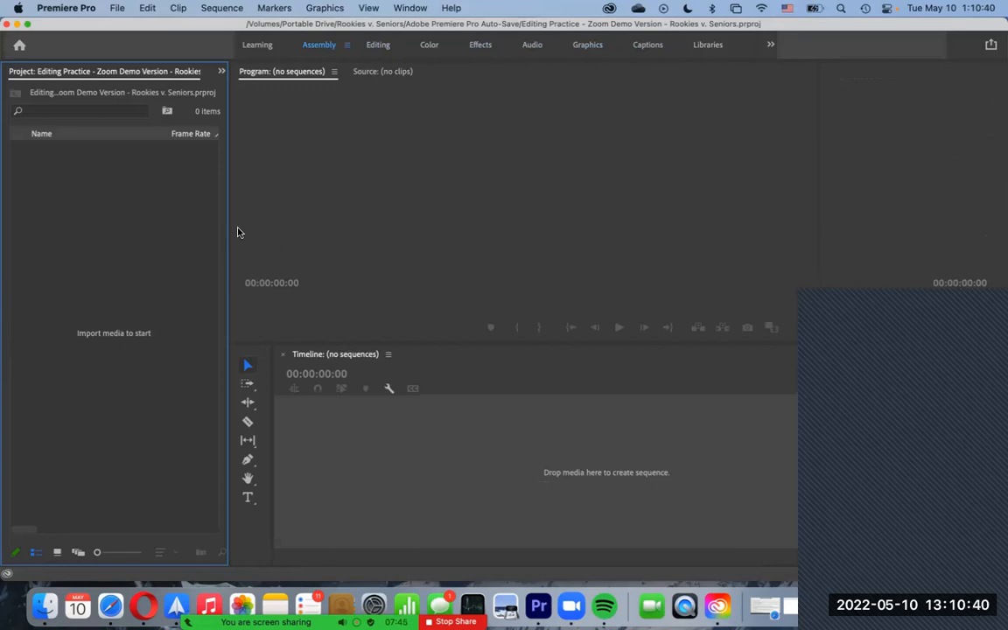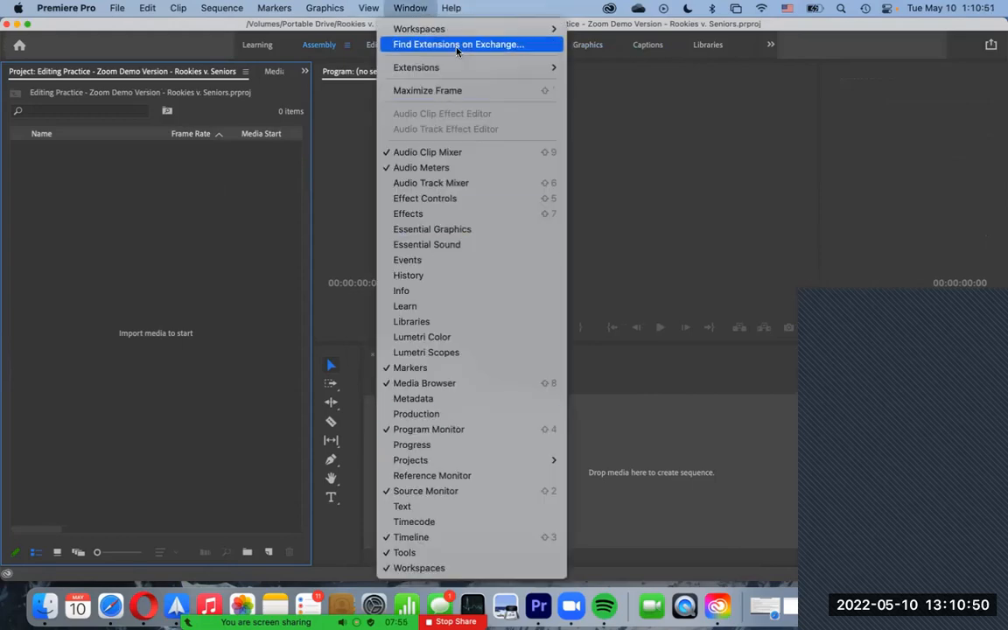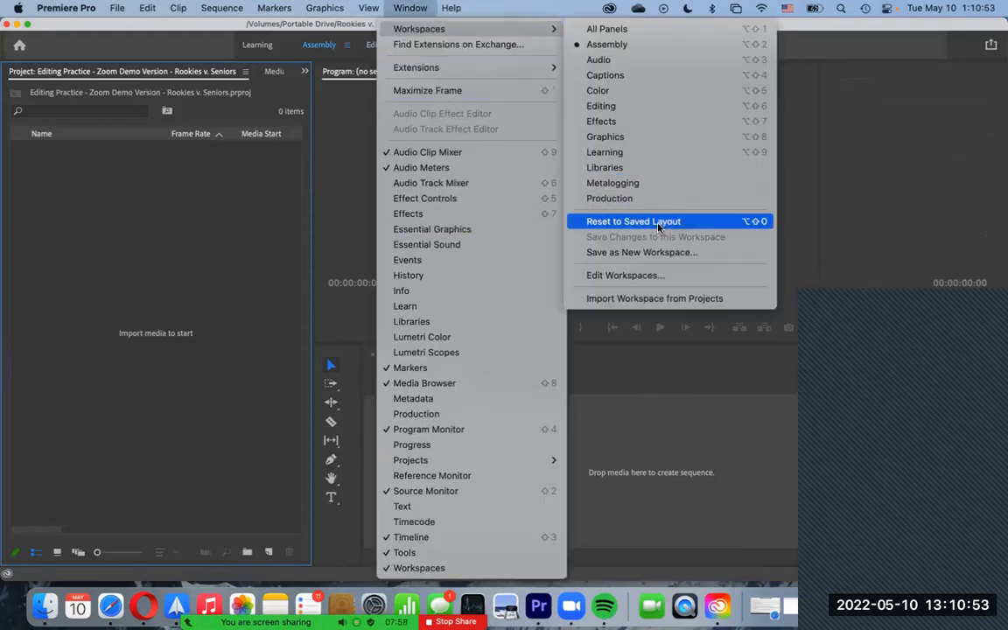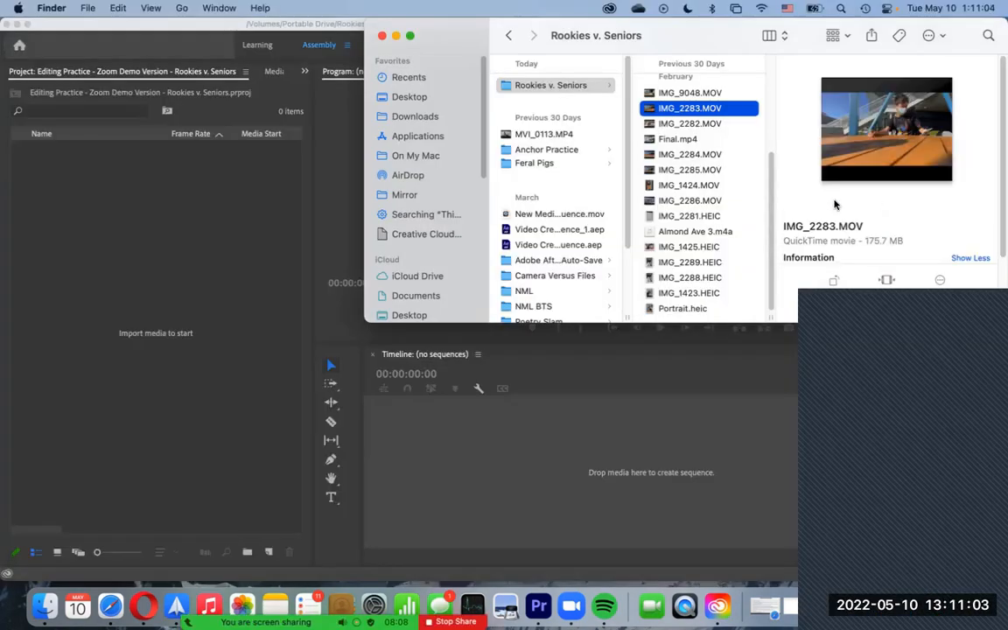First things first, we are going to be importing all of our media here into the project file. If it does not look like mine, just go to Window, Workspaces, and then Reset to Saved Layout. That's Command Option 0, and that'll reset everything to the saved layout. So what we'll do is we'll just start dragging in files. Guys, not too loud.